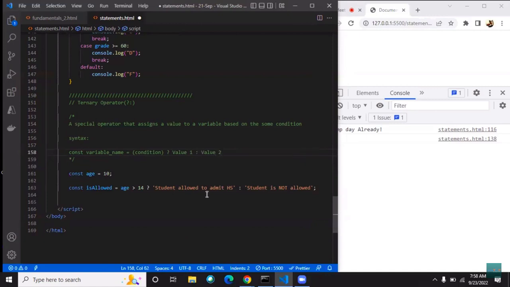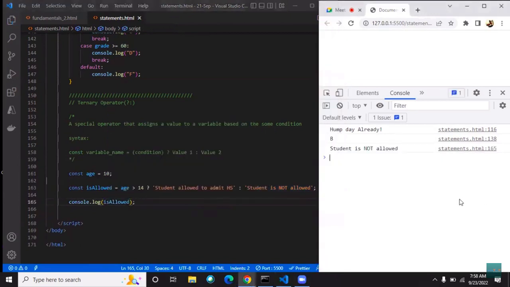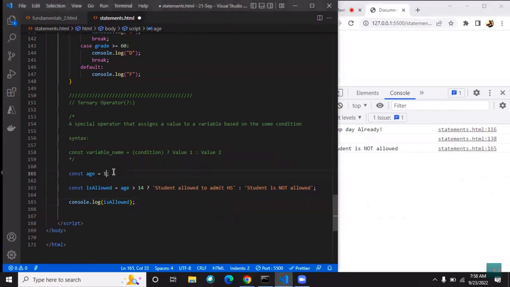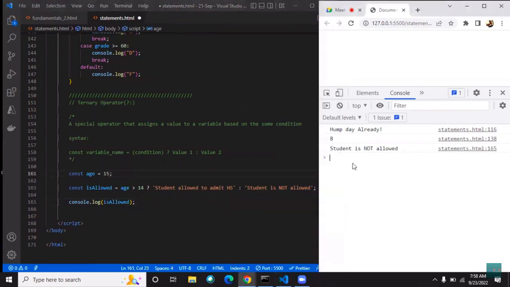Right? Since the condition is false, student is not allowed. So you can check is allowed. Student is not allowed. Okay, so I'm going to put 15. So student is allowed to admit to high school. Understood? So basically, based on a certain condition, I'm going to assign a value to a variable.